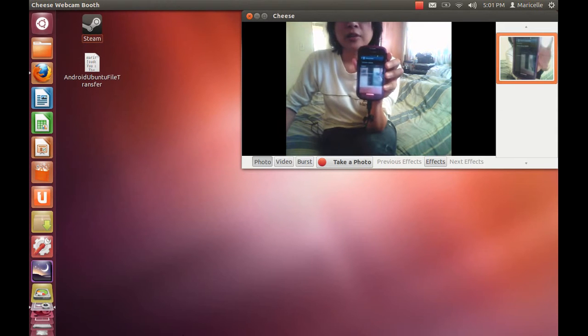Hi there, this is my Samsung Stellar smartphone, and it's an Android phone, version 4.1.2 of Android, and I'm going to be transferring a JPG and an MP4 file that I took footage of and pictures of with my camera on this phone to my Ubuntu 12.04 desktop.